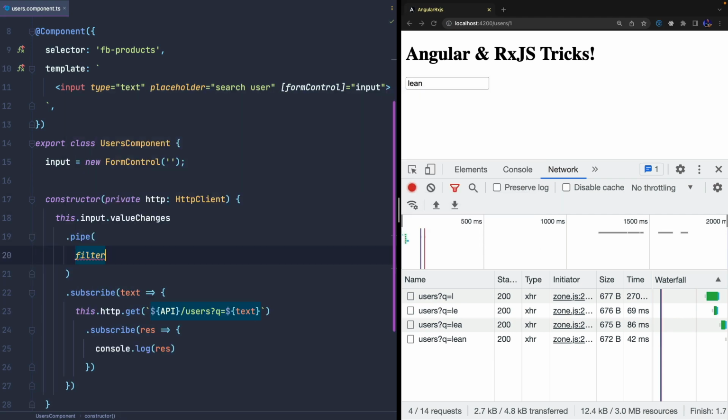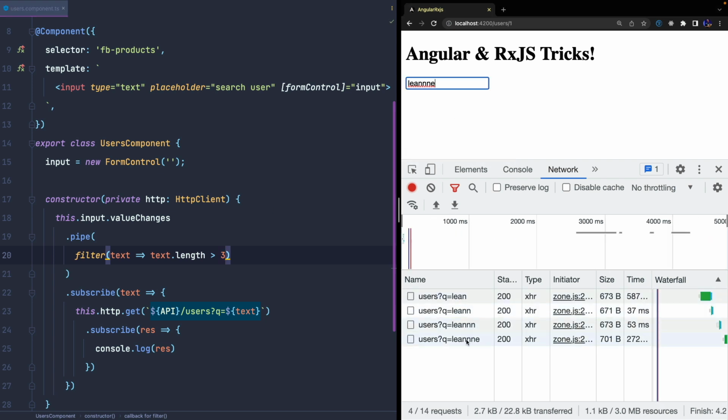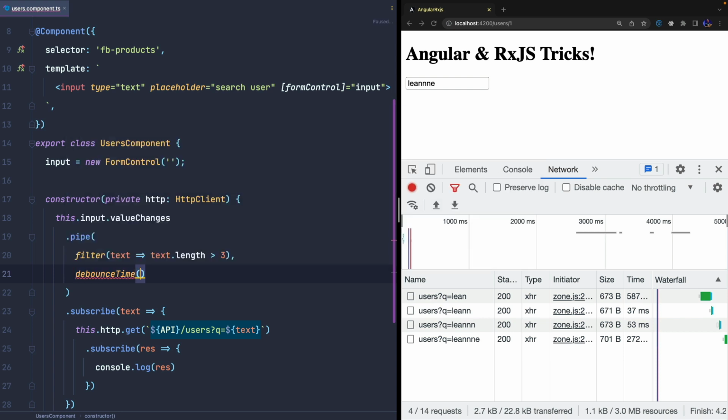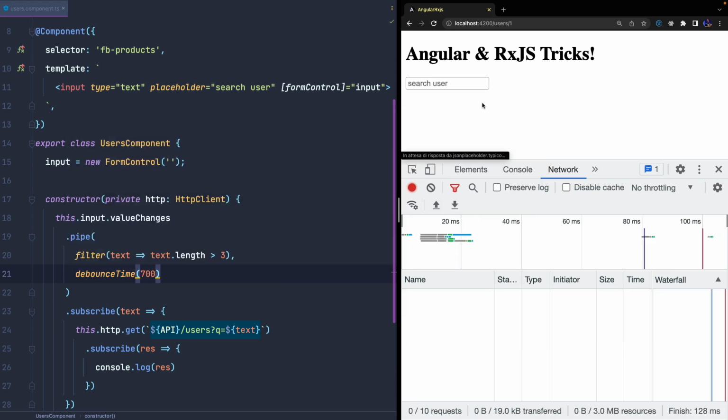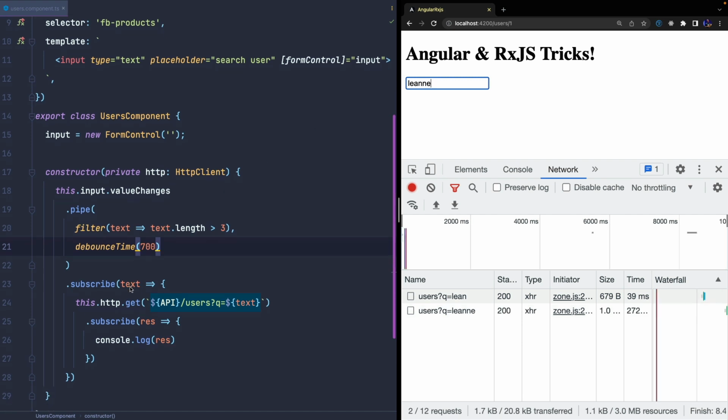We can also filter all the requests, and in this way, the observer only receives texts that are longer than 3 characters. And we can also use the debounce time operator to notify a new value only if the minimum amount of time has passed since the previous character. This will prevent the service from being invoked after each character, but only after the whole typing.